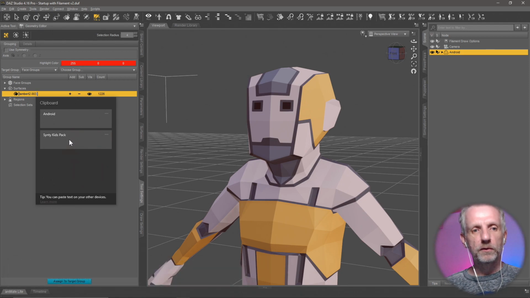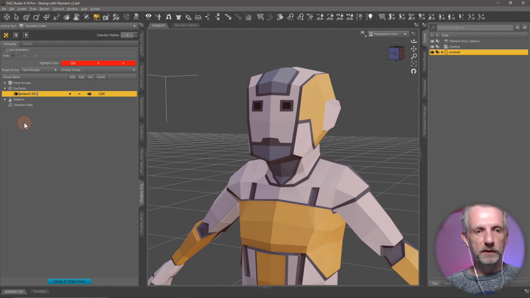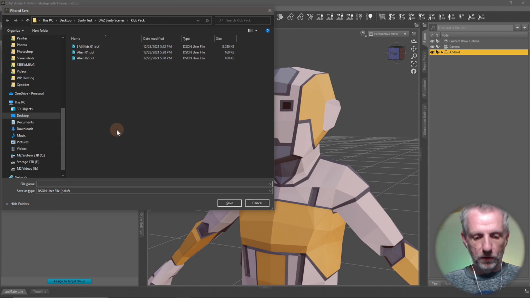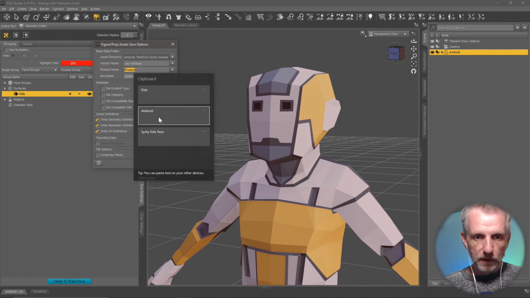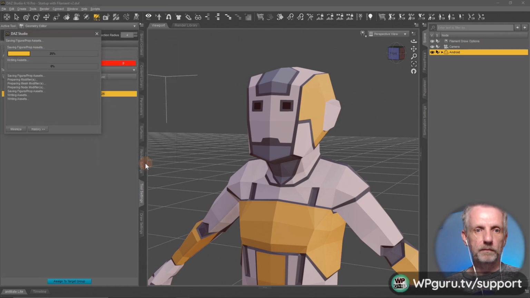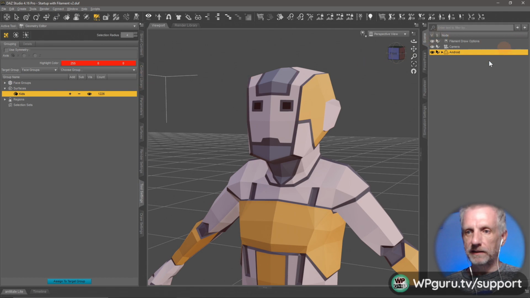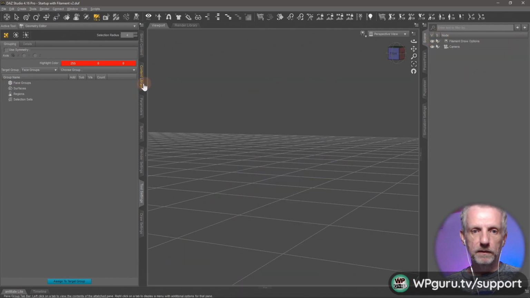Oh no, I forgot to put kids in here, right? Kids, that was it. There, kids should have been in here. Control Alt F. And we'll call you Android from the Synty Kids pack. All right, Android done.